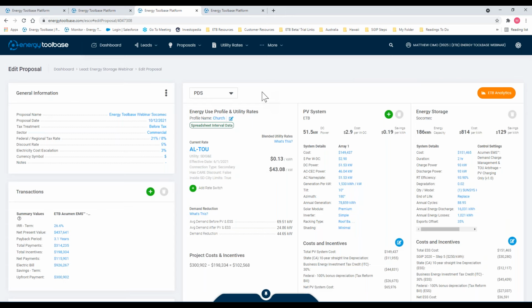So diving into the actual project here, a quick overview of what was developed. We do have a PV plus storage opportunity here. On the PV side, we have a 51.5 kilowatt power rating. And I went ahead and loaded in the 100 kilowatt 186 kWh Socomec large system here. And I did that for a reason. I did that so we can show how it can be scalable and how our Energy Toolbase optimization engine will work alongside this integration.